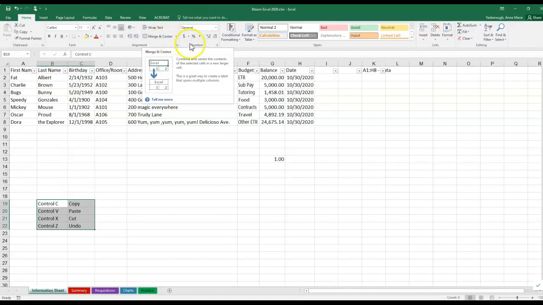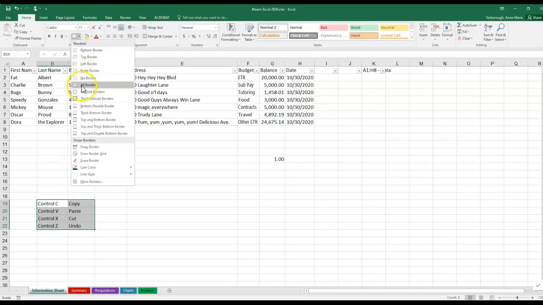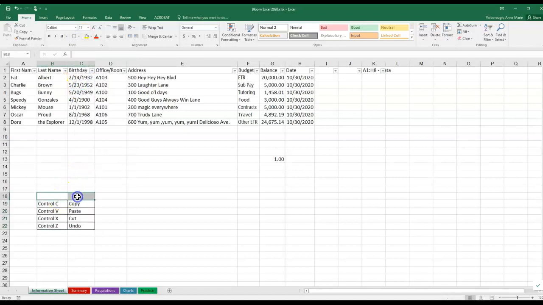So if I come up here and I go to the font and I see this one, I really need this to have some lines to it. But then I'm going to give this a title. So I'm going to merge and center, and I'm going to call this shortcuts. And I'm going to give it some color. Let's say that today my shortcuts are going to be purple.